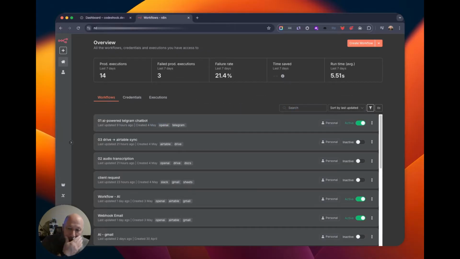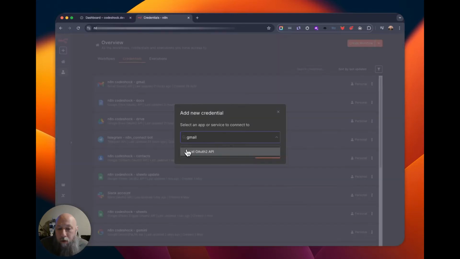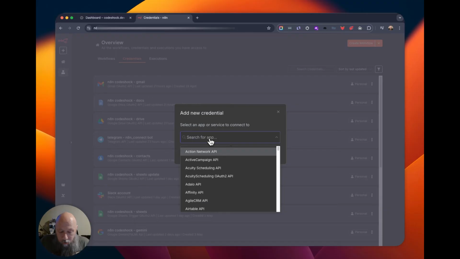Let's get started. The first thing that we need to do is in your N8N instance, go to Dashboard or Overview, and we're going to click Credentials, and we're going to create workflow. If you hit the down arrow, there is Create Credential. Notice when you type in Gmail or Docs or Calendar, they all have this OAuth 2 API, and that's what we want. We're going to start with Gmail.